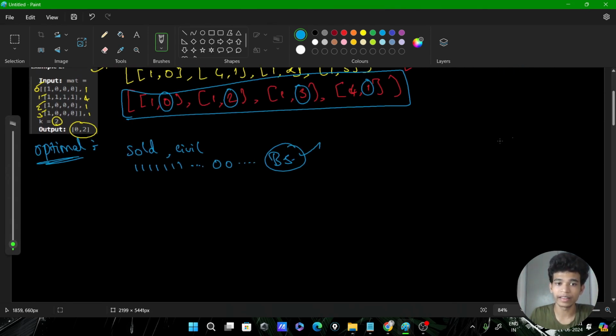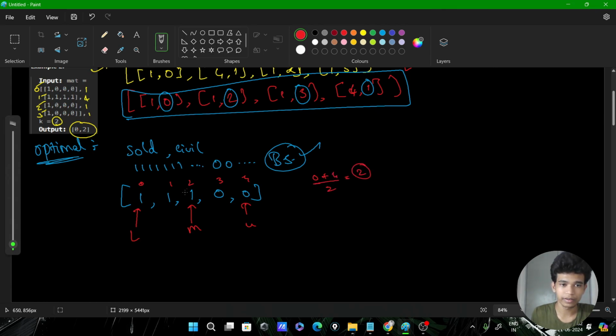Okay, let me take an individual row. See here, 1 comma 1 comma 1 comma 0 comma 0. So this is my row. Now, if I am applying a binary search, what is my procedure? Here's my low pointer, here's my high pointer, and my mid will be at the middle of these two. So this is 0, 1, 2, 3, 4. So 0 plus 4 by 2, which is equal to 2. So at index 2 it will be mid.